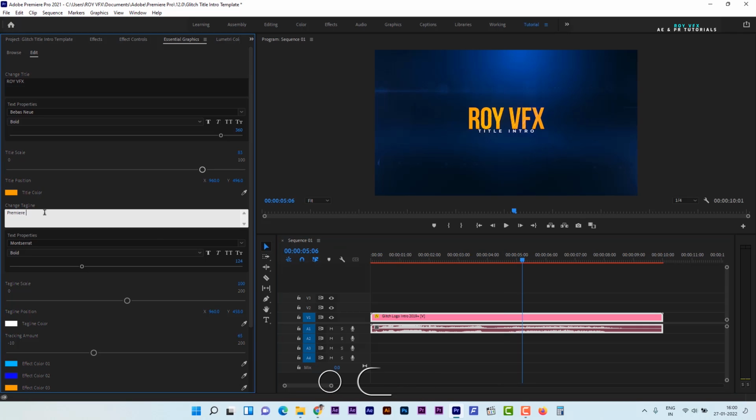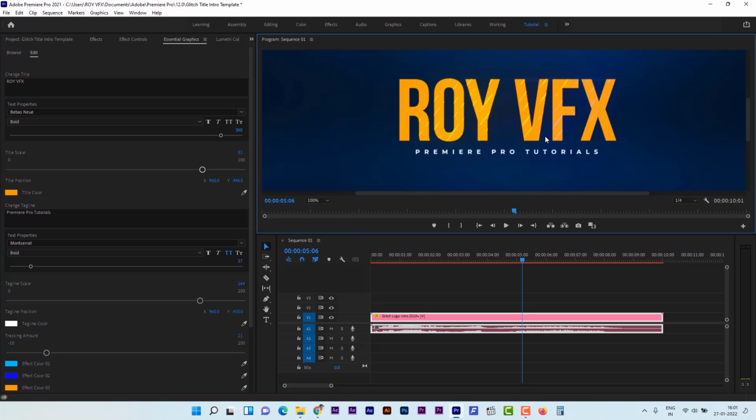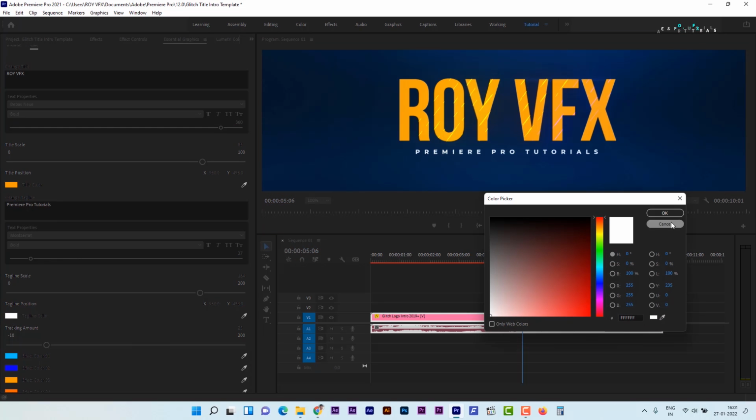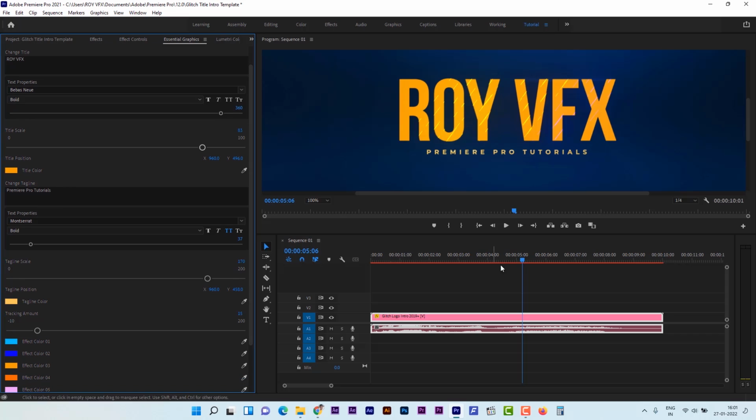Here you can change the tagline. Adjust the tagline position, scale and tracking from here. Change glitch effect and lens flare color from here.